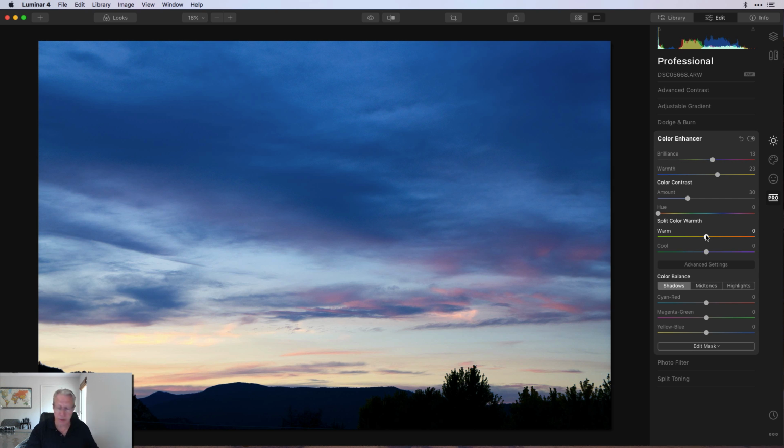Now I'm going to go to split color warmth. I'm going to do about a 35 here. I'm trying to pop those warmer colors. And the last thing to do is to go into color balance. I'm going into highlights, and that cyan and red, I'm just taking that, and I'm going to about 22, 23. You can see, let me show you, color enhancer.